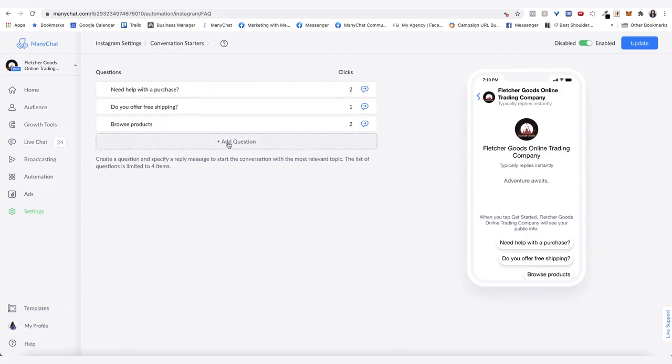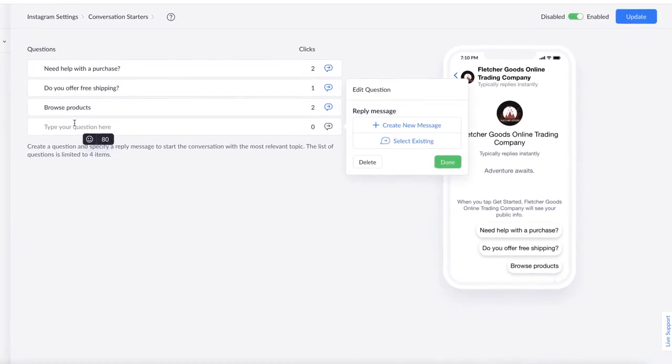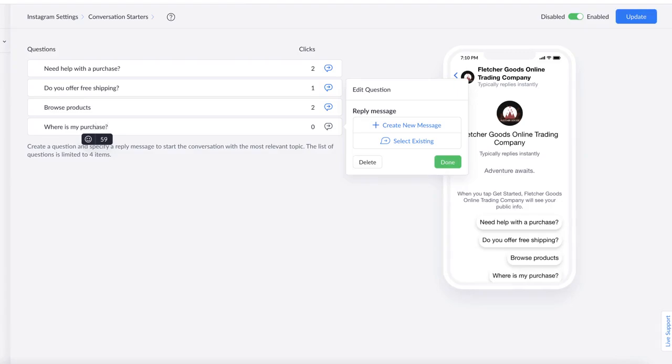Click on add a question, and then you can type in your question here. So it could be anything that's related to your business. Where is my purchase? And then if you've already created a flow inside of ManyChat that will answer this question, then you can just choose select existing. But if you haven't yet, then you can click on this create new message.